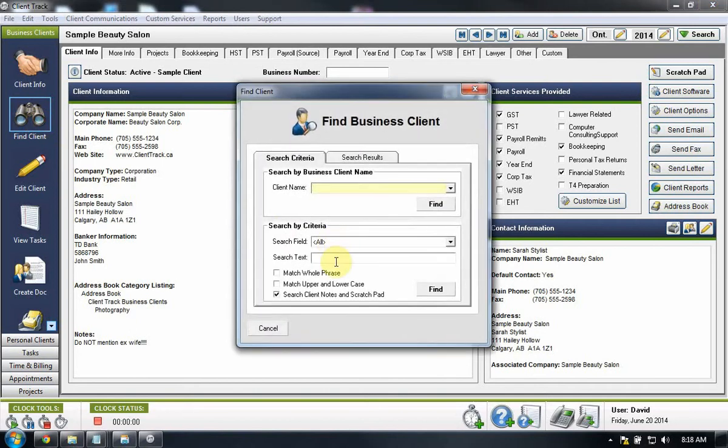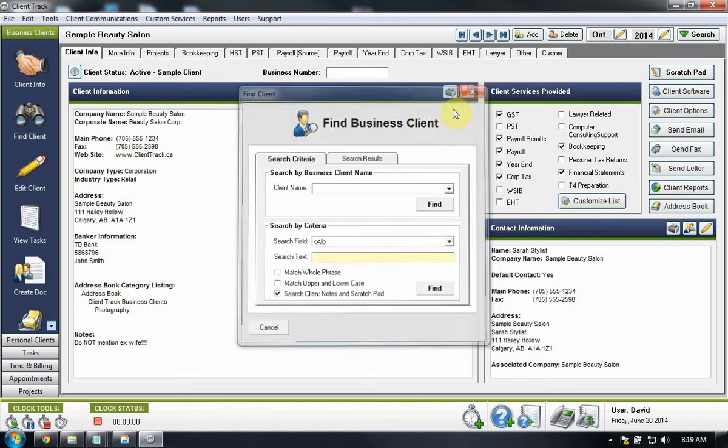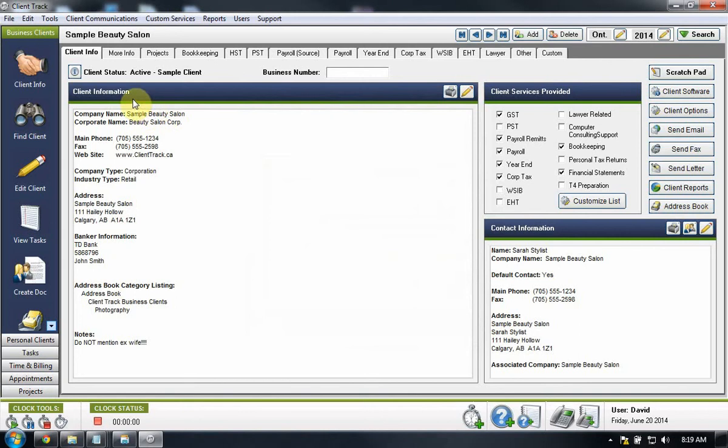You can also search the clients by any identifying information. So any information that's in client track is searchable. So an address, a telephone number, a business number, a corporate tax number, anything like that would be searchable, and you can find the clients based on that information.